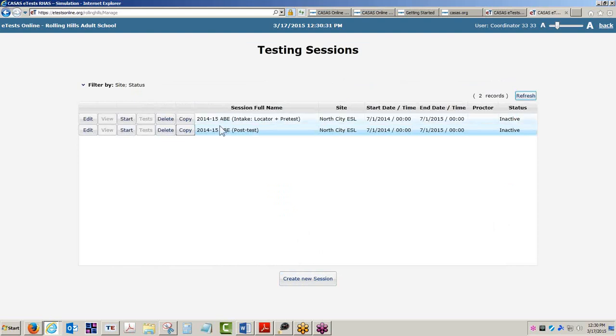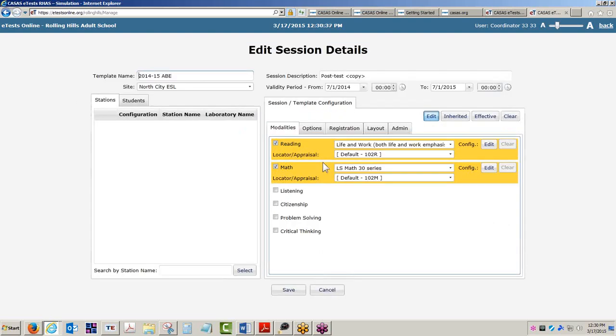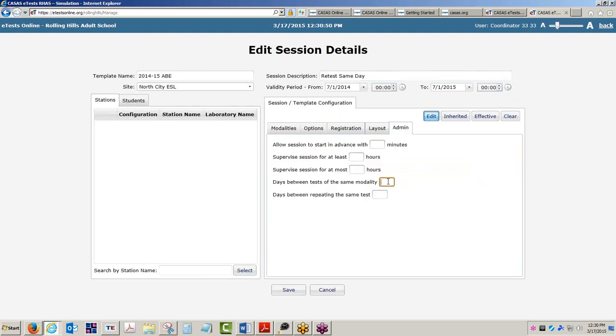Because we've already established the ABE template, that gives us the ability to copy these sessions with the assurance of retaining that standardization. And I'm going to say retest same day. The only edit I'm going to do on that is to change the days between tests of the same modality to 0 so that I can literally retest in the same day. Otherwise, by default, there is a 1-day, 24-hour period between administration of tests of the same modality.